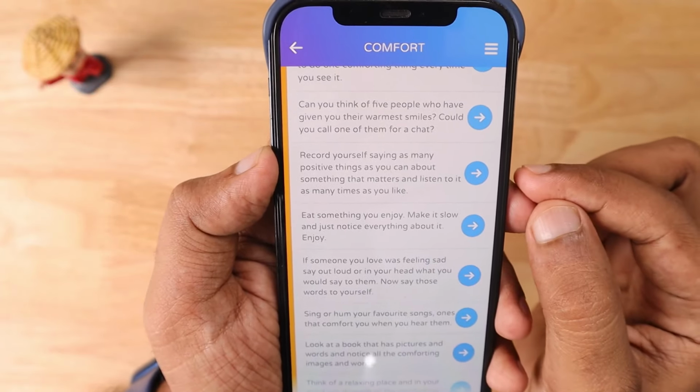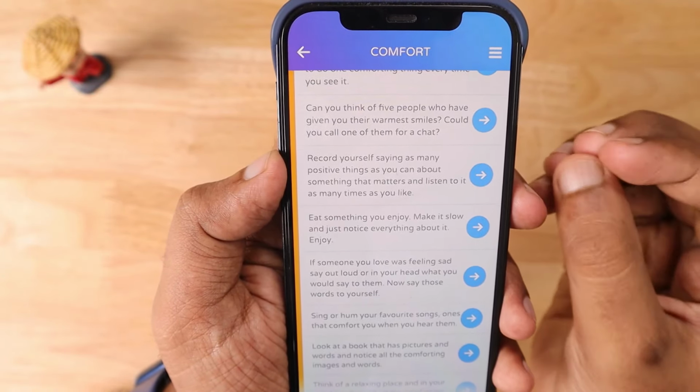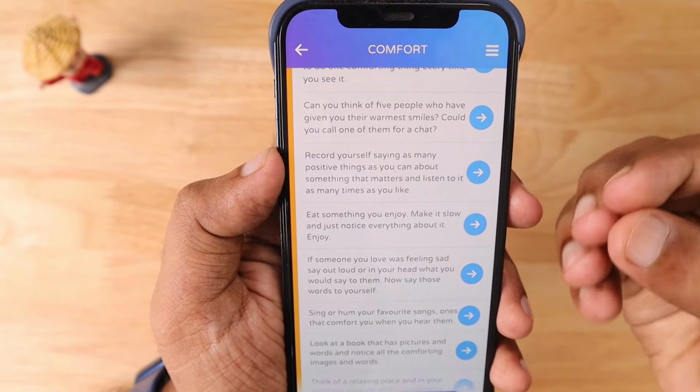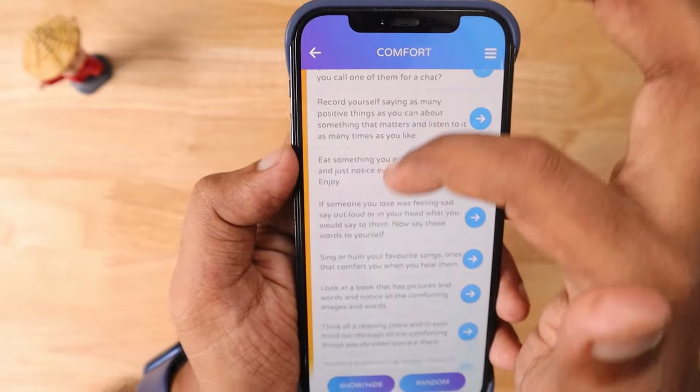So these kinds of tasks will help you to divert from what was stressing you a lot. So I hope this app helps you or some of your friends. Do give it a try.